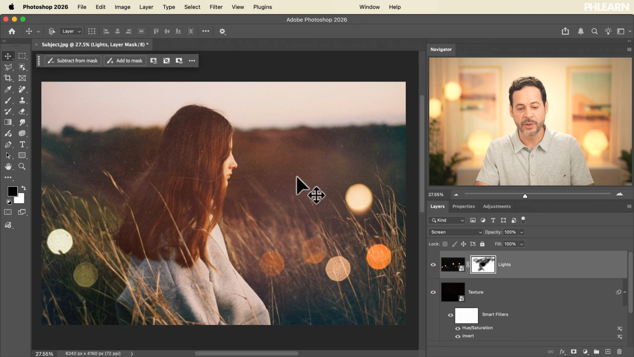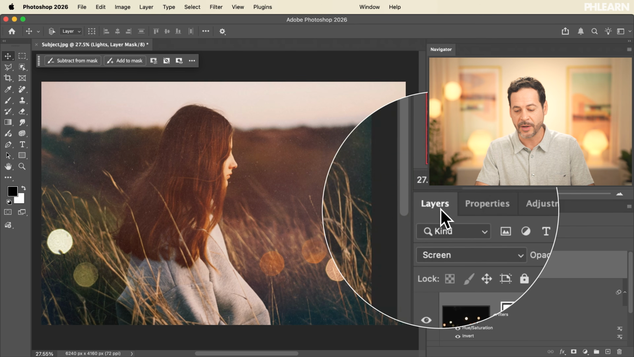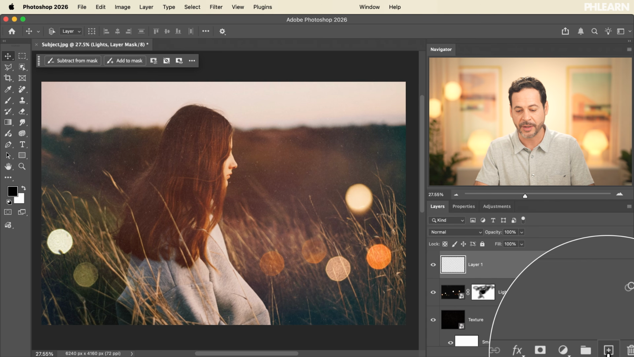So now we've added 3 different textures to our image, and the last step is a little extra special. I want to go ahead and show you how to color grade your photo to bring everything together. So color grading we're going to be doing with Adobe Camera Raw. First thing we're going to do is create a new layer. Here in our layers panel, go ahead and create a new layer by clicking on the plus icon.